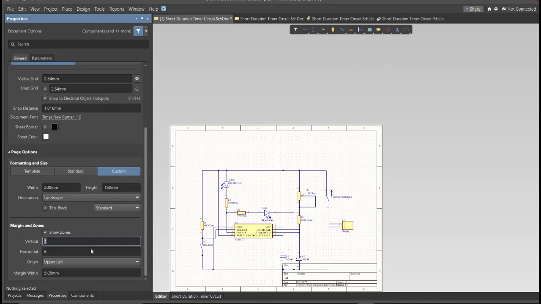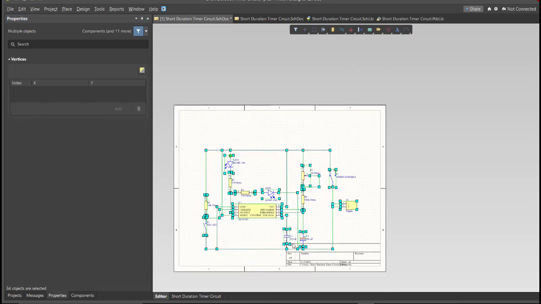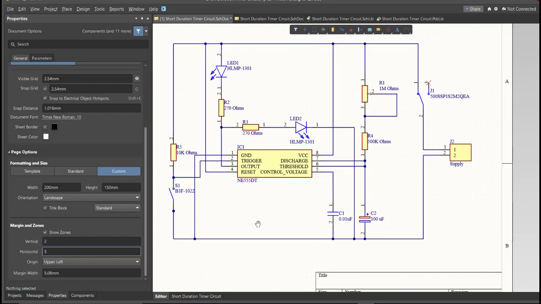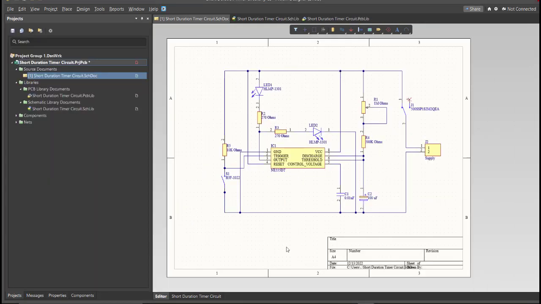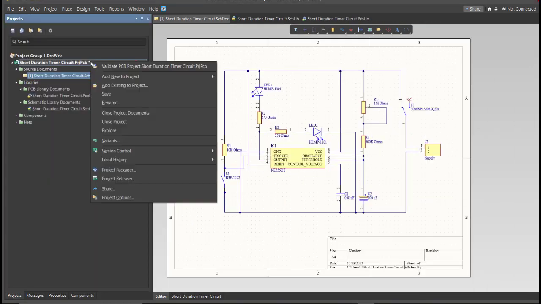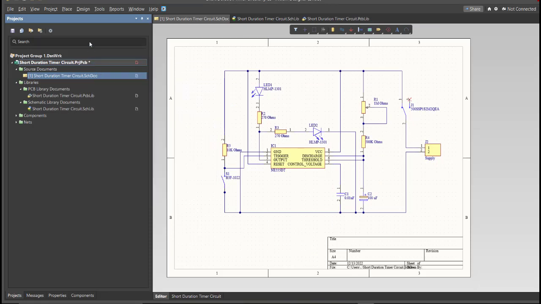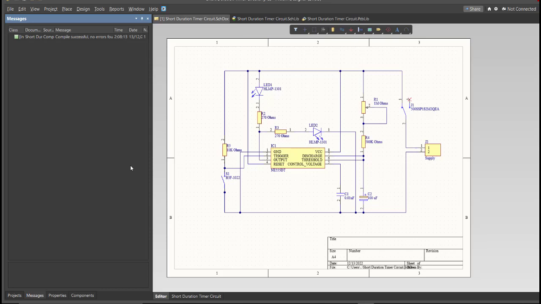So this is the finished schematic, and before we go to the placement, make sure to always perform validation. So just right-click on the project PCB file and click on Validate. Then to check the result, go to the Messages panel. As you can see, no errors found. So now we can perform the engineering change order.